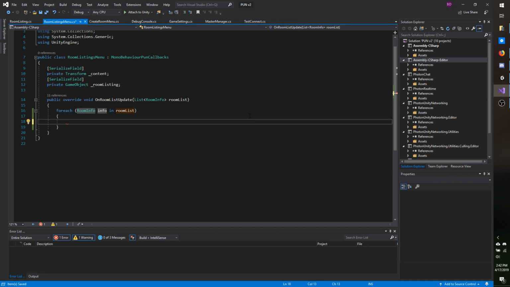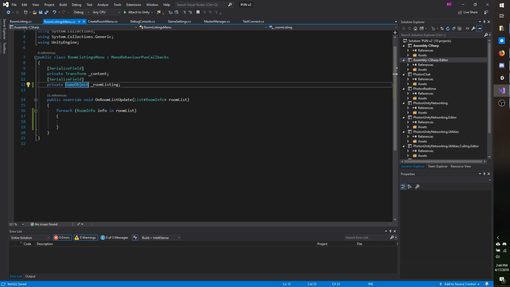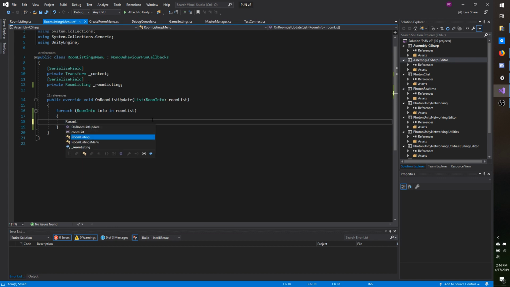Actually, fun tip here, you can instantiate the script right from the instantiate method without having to use GetComponent after. So we'll go ahead and do that. And since I know the name of the class now, I'm going to change GameObject to RoomListing under the underscore room listing field. And then I'm going to instantiate directly to the script.